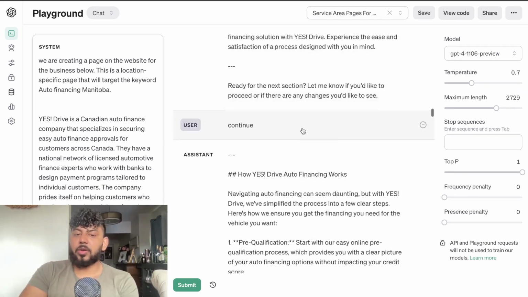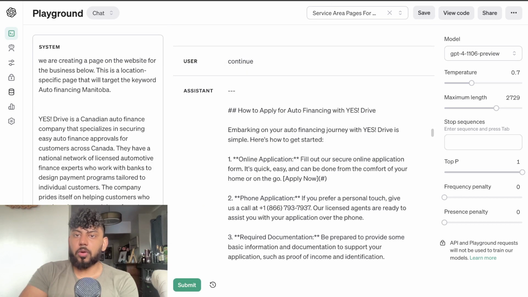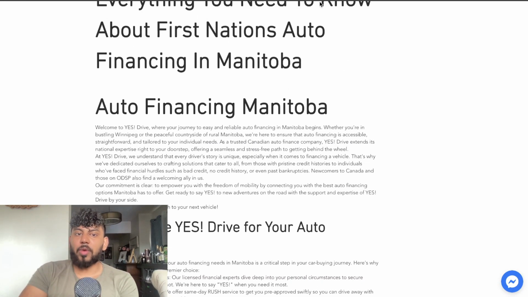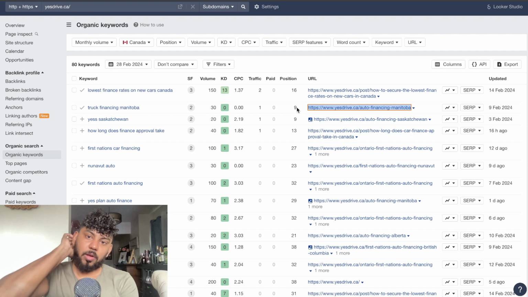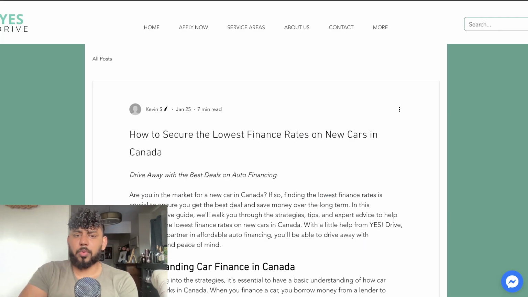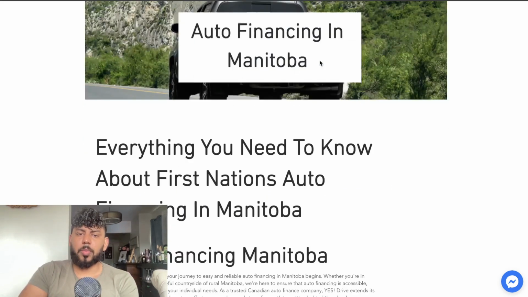And once you put that together, you get a much more in-depth, much longer piece of content, which will increase the likeliness of you ranking for that specific keyword. So as you can see here, we are ranking number 9, so within the top 10 for this keyword. And again, I think I posted this blog post or this service page probably about a month ago.